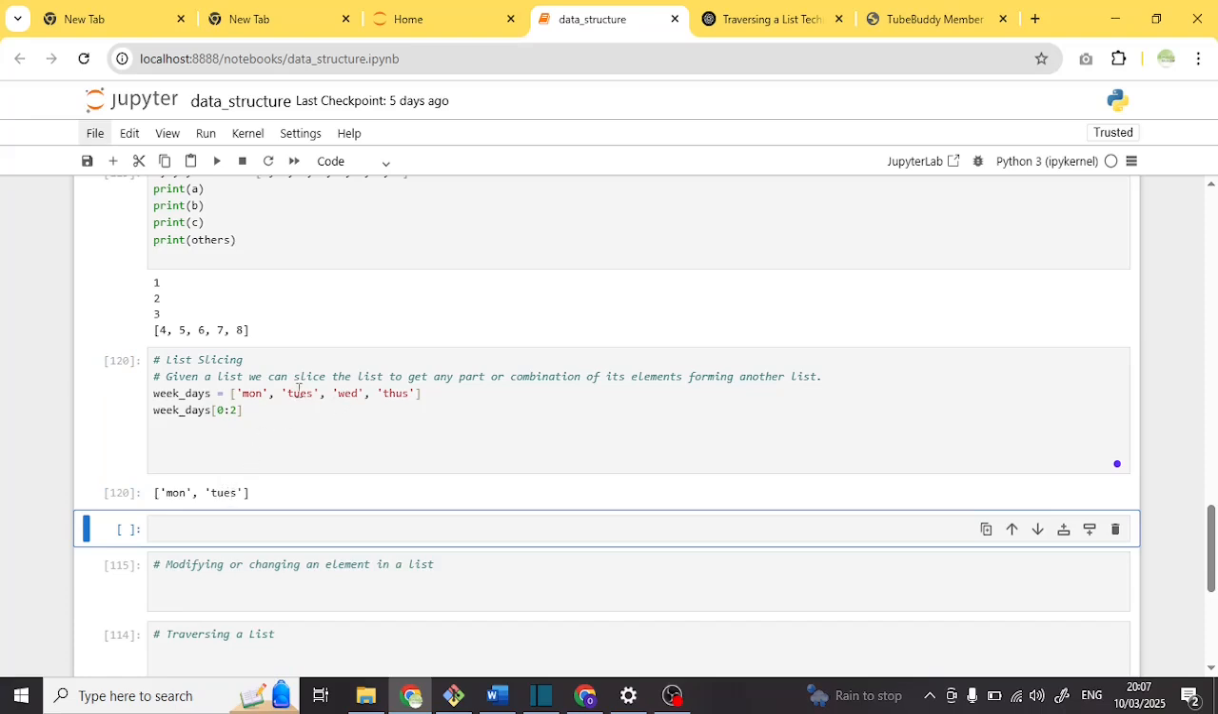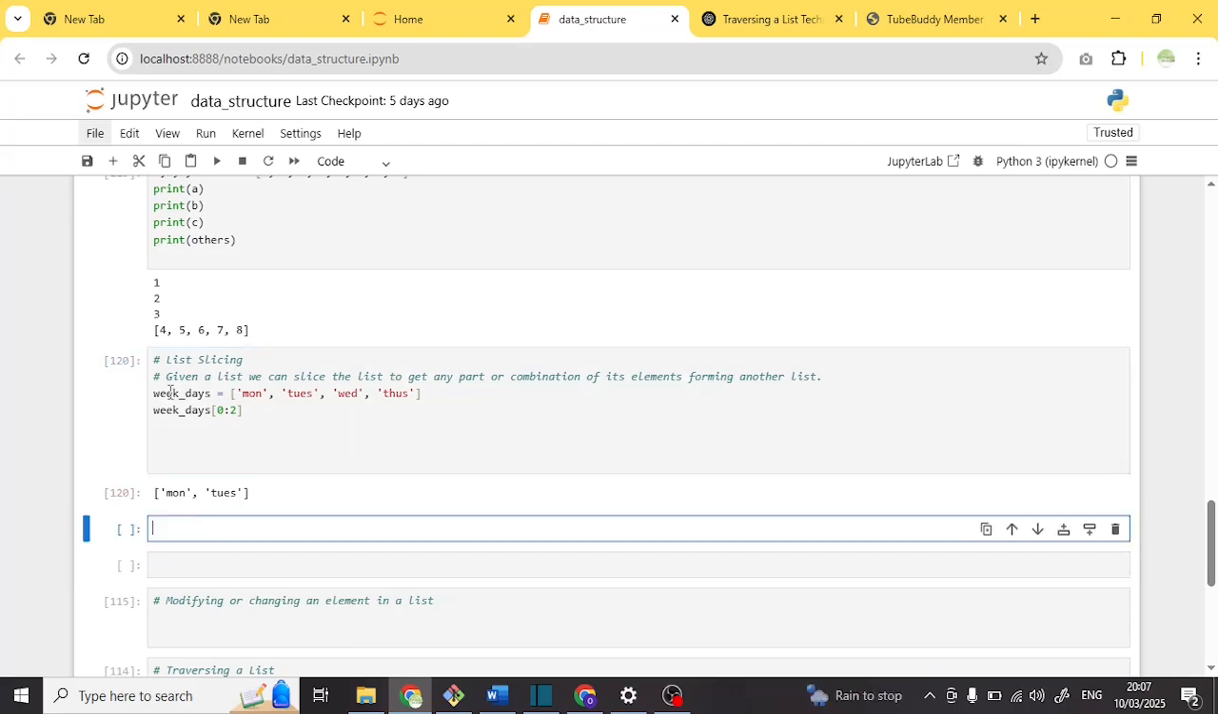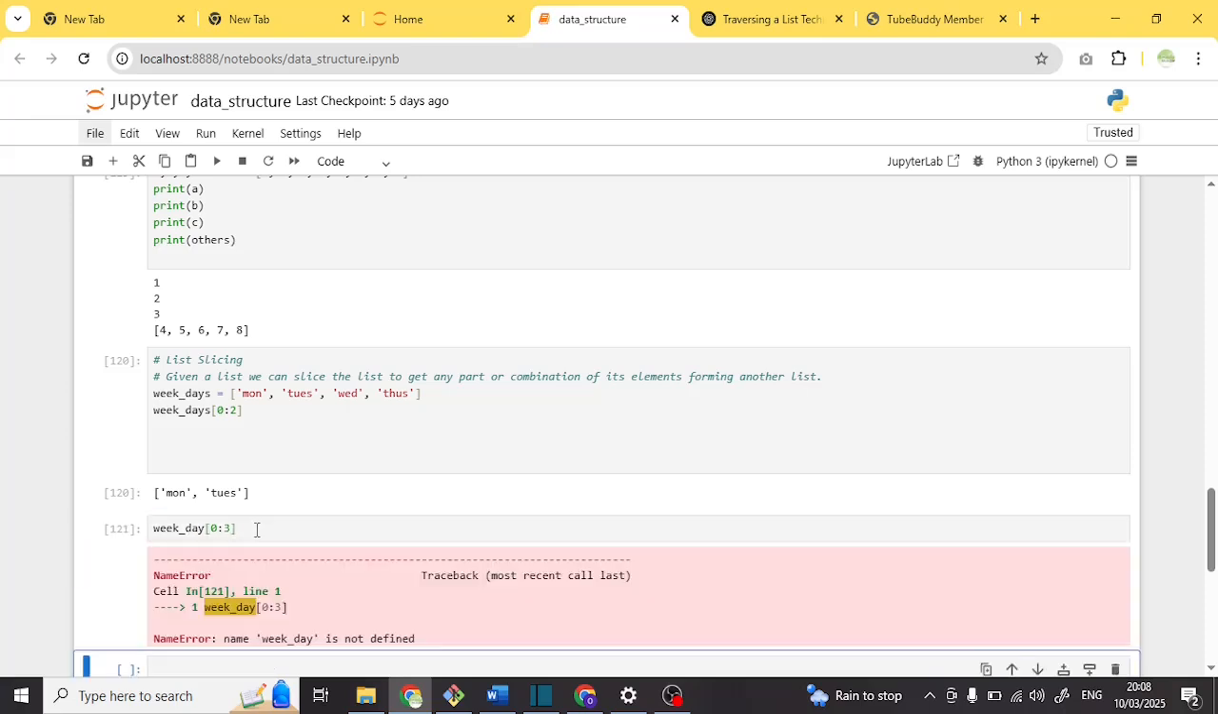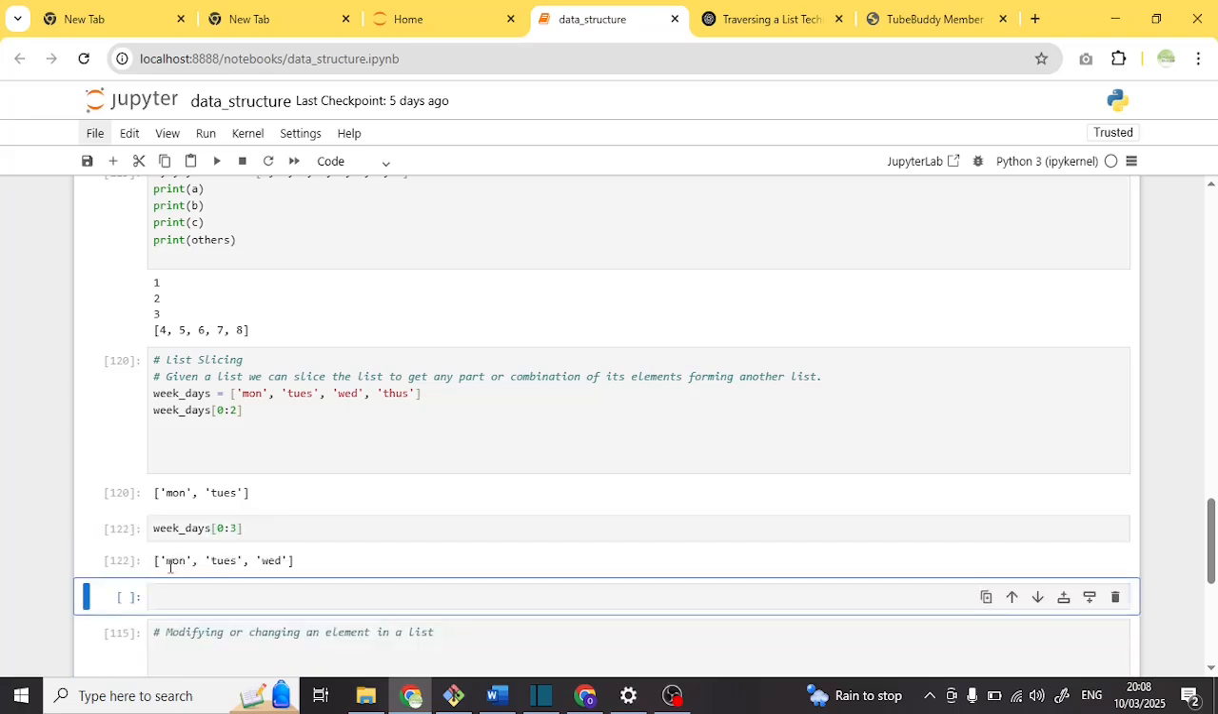Say you want Wednesday in the list. If you want Wednesday in the list, what you simply do is week underscore days, open this bracket, 0 colon down to 3. That's down, you want the third index. Then you do your shift and enter. Sorry, I made a mistake. This is supposed to be days, not day. Let's rerun that. As you can see, we have Monday, Tuesday, and Wednesday.